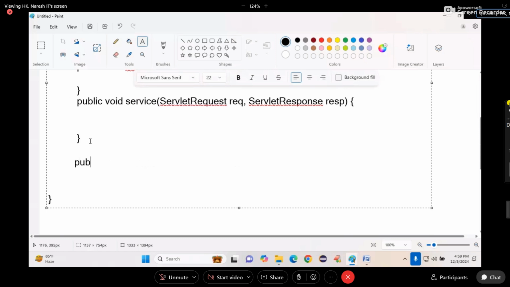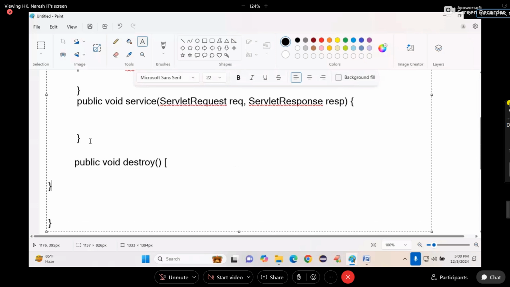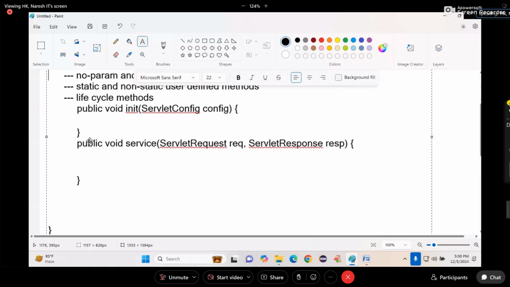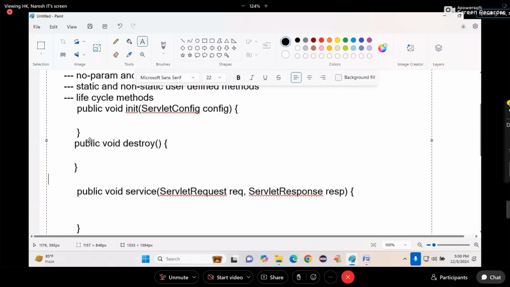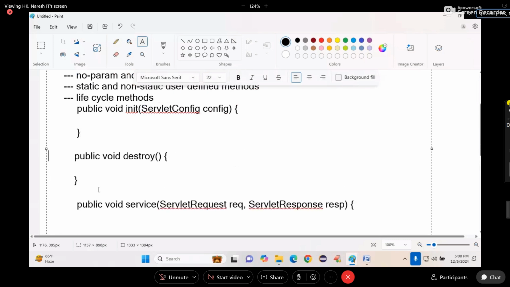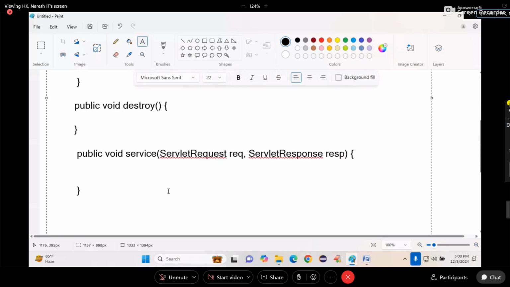Then the third life cycle method is what? Public void destroy, open bracket, closed bracket. I am changing the life cycle methods creation order: init method, destroy method, and service method I am writing. Any objection? Objection is overruled.